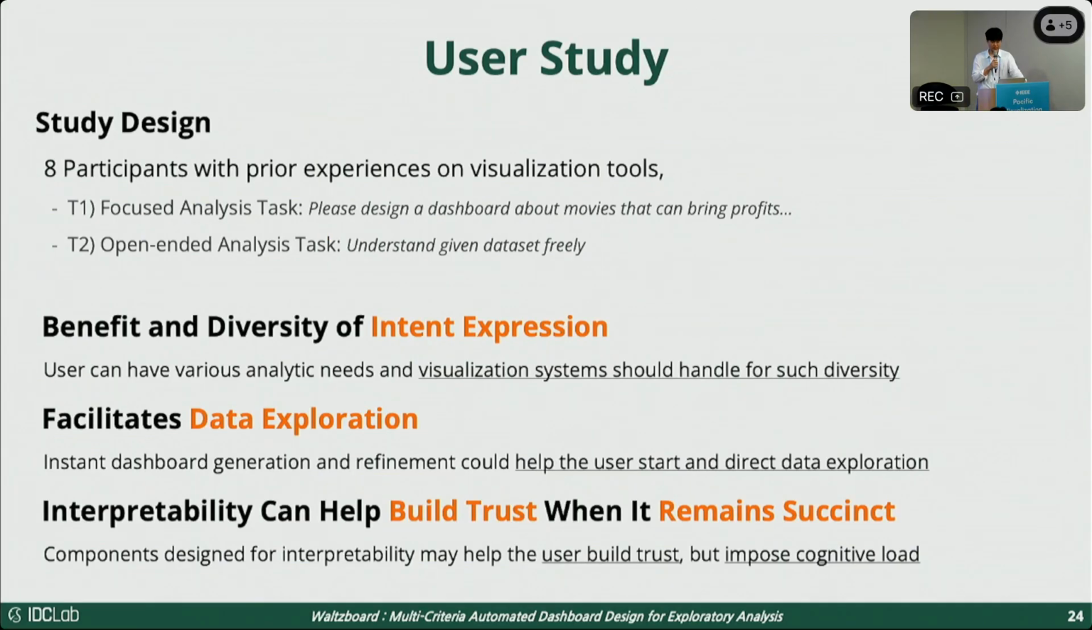Our results highlight 3 key aspects. First, regarding intent expression, we found that Wellsport accommodates the diverse analytic needs users bring to exploratory analysis. Second, Wellsport facilitates data exploration. Its capability for instant dashboard generation and refinement helps users to quickly start their analysis and provides guidance throughout the exploration process. Third, interpretability features can help build trust. The components designed for interpretability help users trust the automated suggestions. However, we observed that while helpful, these features can sometimes impose cognitive load because of the extra visual components.